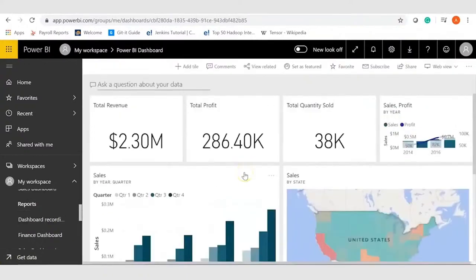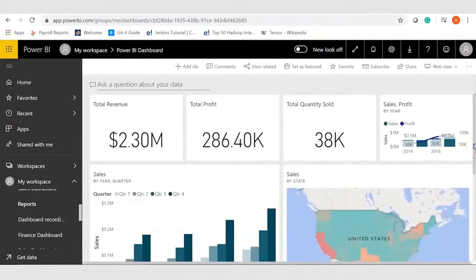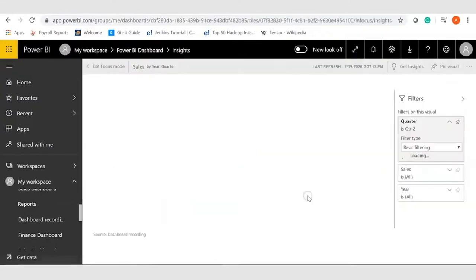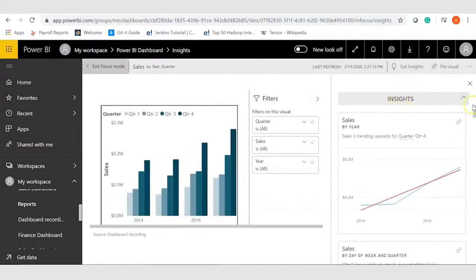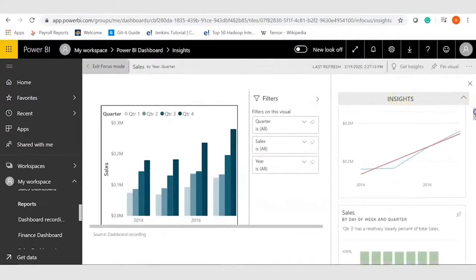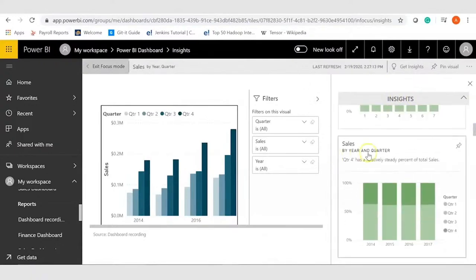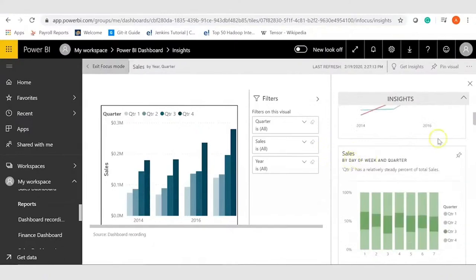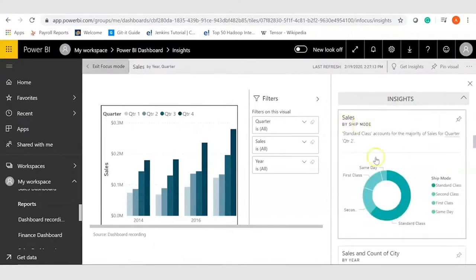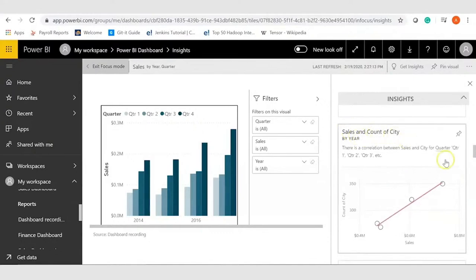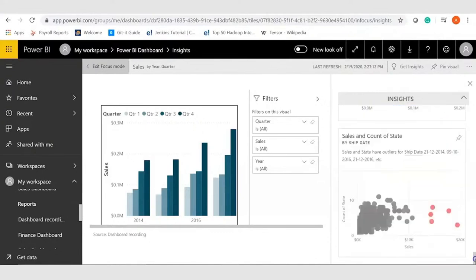So another important feature about Power BI dashboard is that you can derive insights from the visualization. For example, if I click on these dots, there's an option you find, View Insights. I'll select it. So on the right, you can see Power BI has itself given us some insights from the data and the visualizations we have made. You can see sales by year and quarter, the sales by day of week and quarter, sales by shipment mode, where you can see the standard class ship mode made the highest amount of sales. You can also see the sales and count of city by year, and many more.